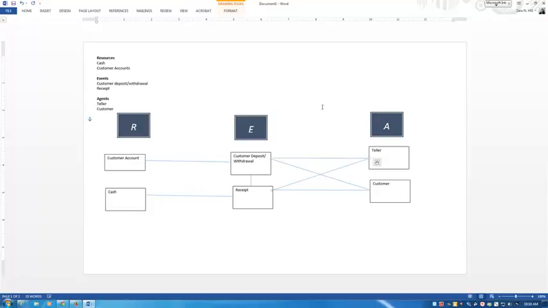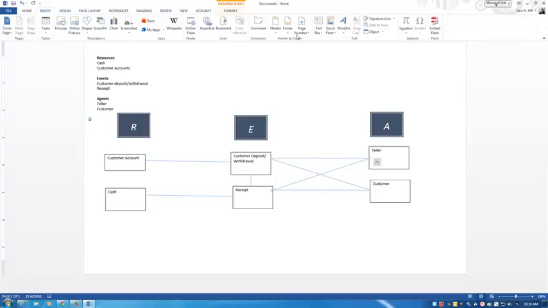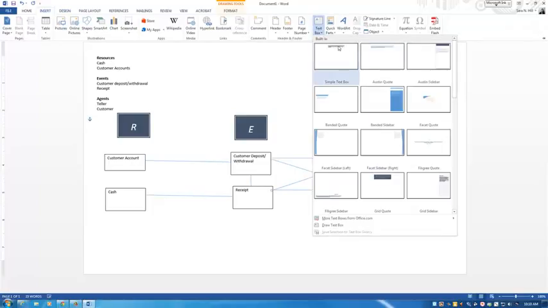All right, so I've got my associations in there. Now I'm also going to want to put in my multiplicities, okay? So let's just take a look at a multiplicity for this first example with the customer account, the customer deposit/withdrawal. So I'm going to go ahead and insert a text box.